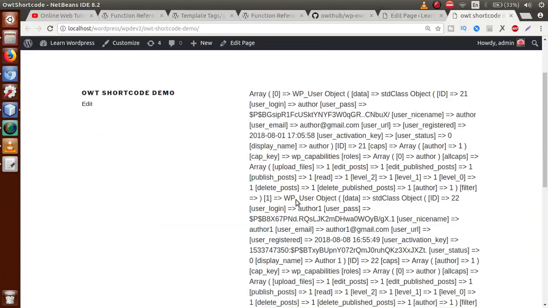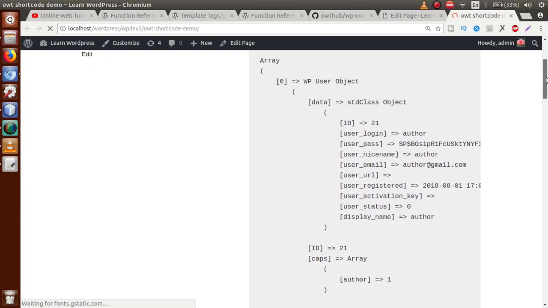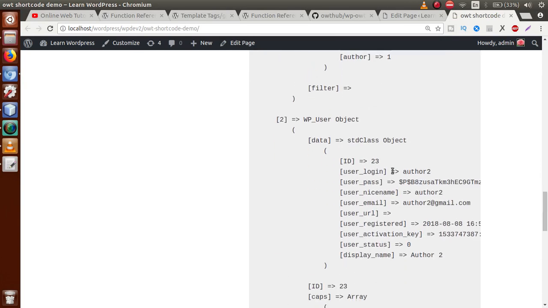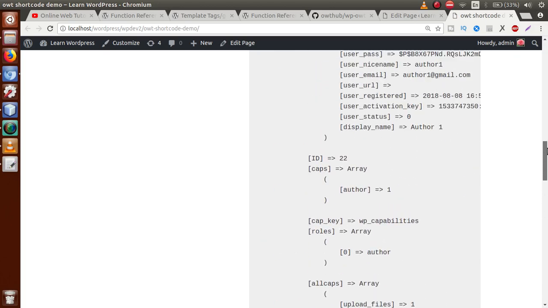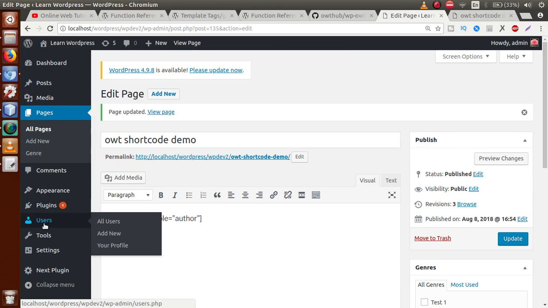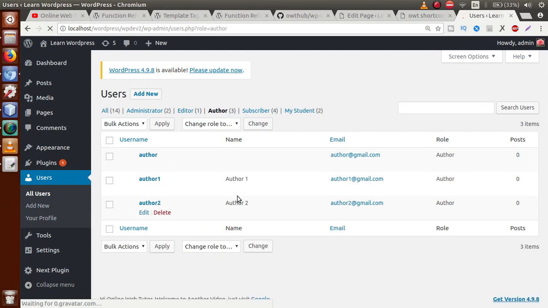Okay, so if we save this, just refresh this page, and now this is the formatted array. Basically it contains the 0 index, first index, and now we have the second index. So basically it contains the 3 users of the author user role. Okay, so if we go to the administrator panel, just clicking on the user section, as you can see the authors contains 3 authors. So if we click on that, these are the authors, author 1 and author 2.